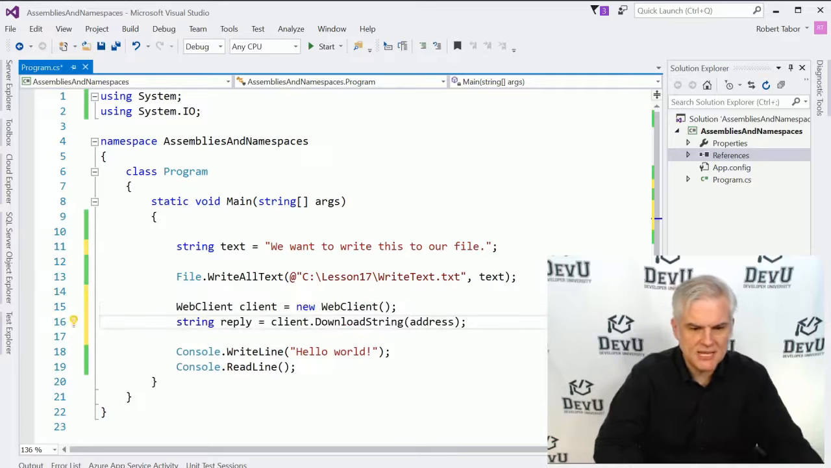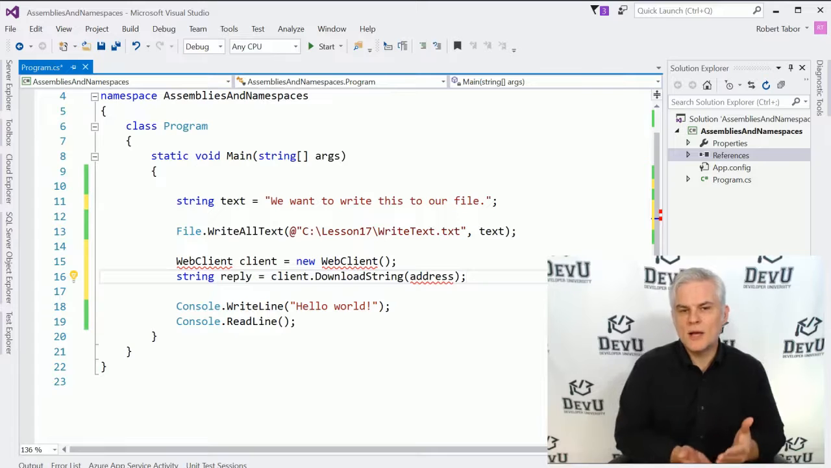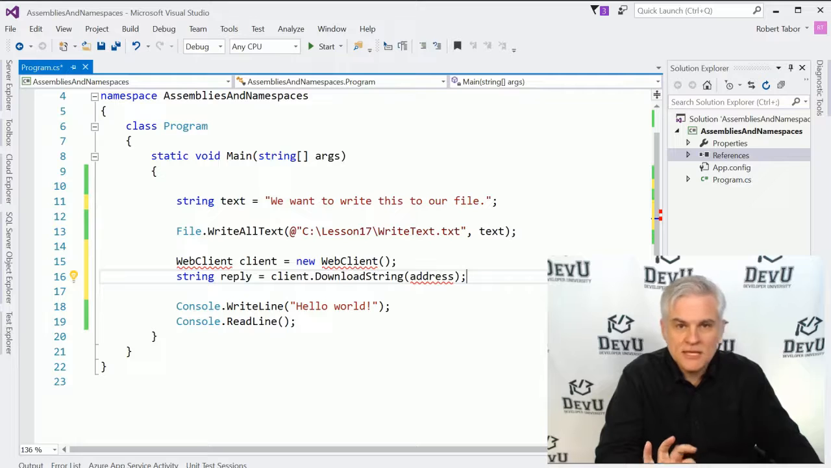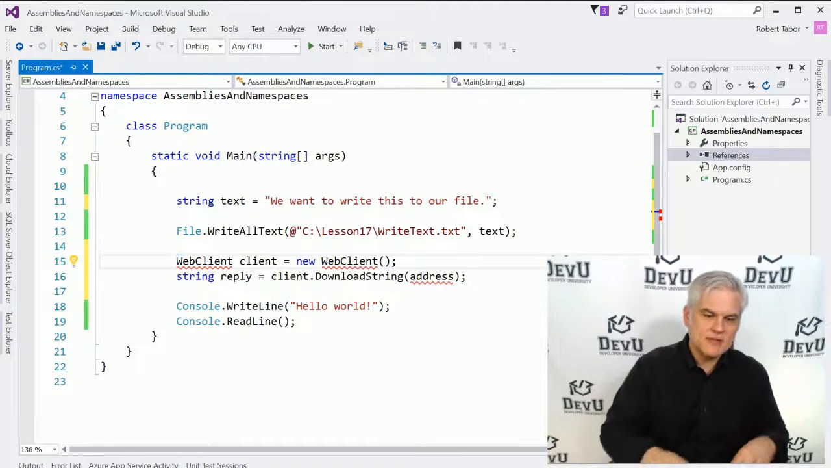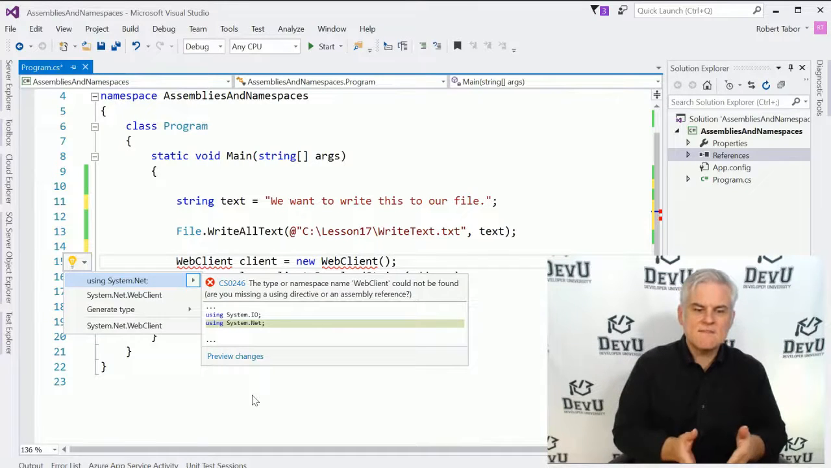Now notice what happens this time. It does not recognize the term WebClient. Why not? Well, we may not have the assembly referenced in our project, or we may have the assembly referenced, but we do not have a using statement that would include the WebClient class. So to remedy this, I'm going to hit Control period on my keyboard, and it says that it found this class in System.Net.